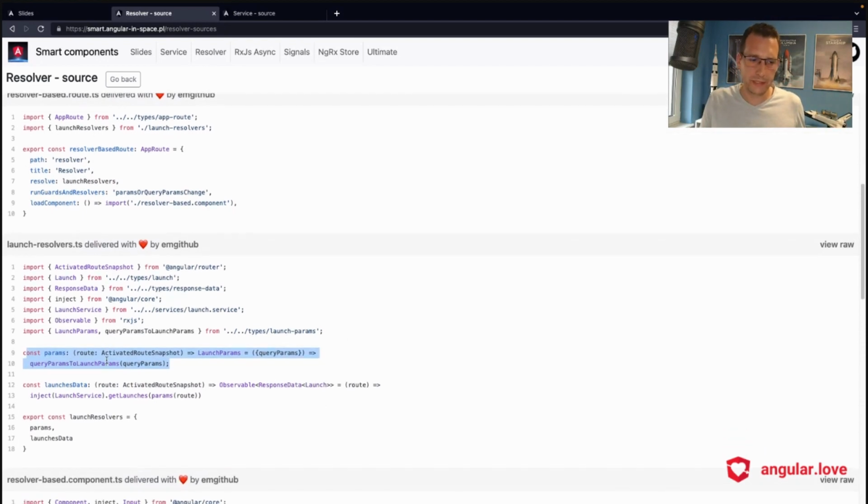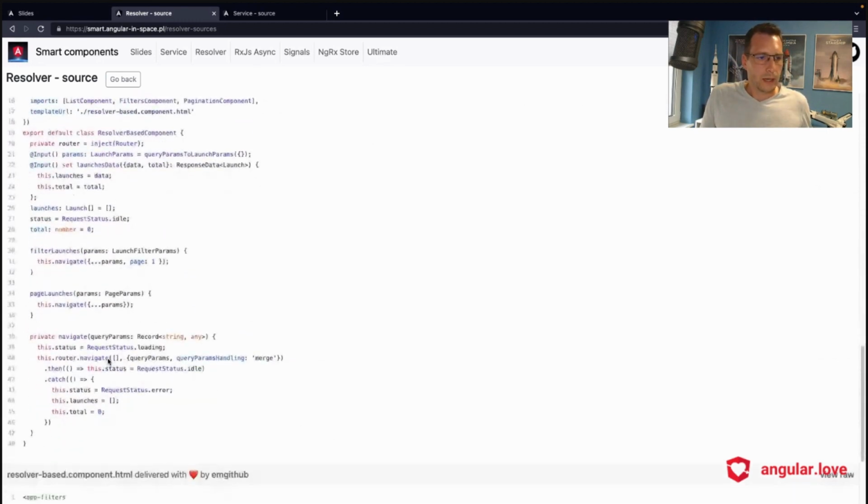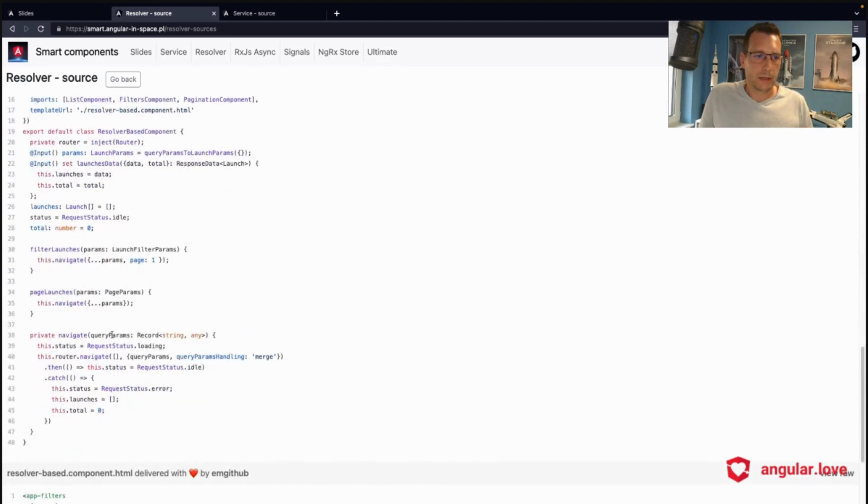So let's see how we can read it. I'm using this component input binding feature. In my smart component, I have two inputs: params, which will hold launch params, and an input called launchesData, but I'm using a setter approach here because I don't want to store just launchesData. I'm using this setter as a distribution point to take data and total and pass them to the launches and total properties, which are defined here.